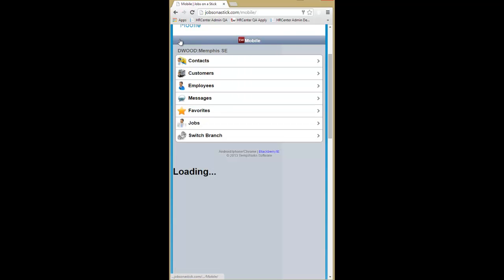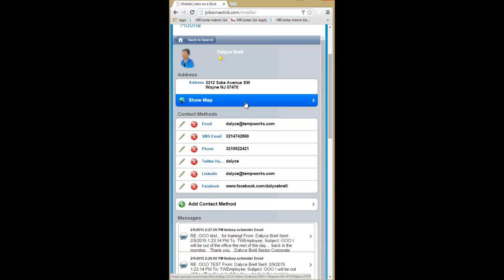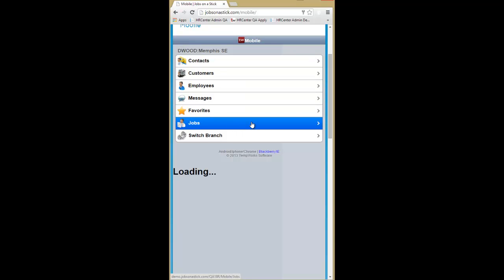We can also view favorites. Now these are my favorites. I can go right to a favorite record from here. And you can see it's very easy to navigate around.